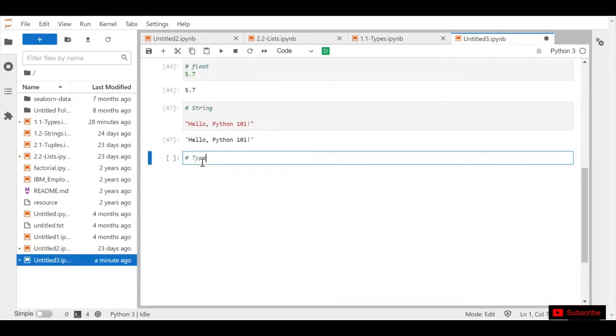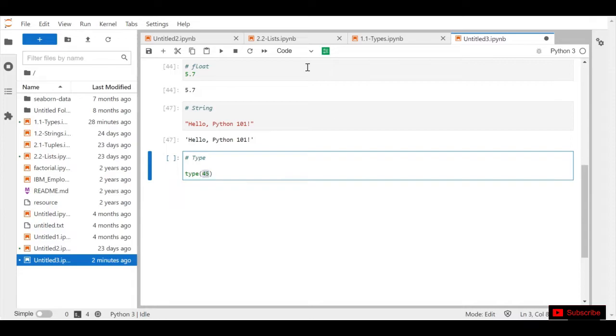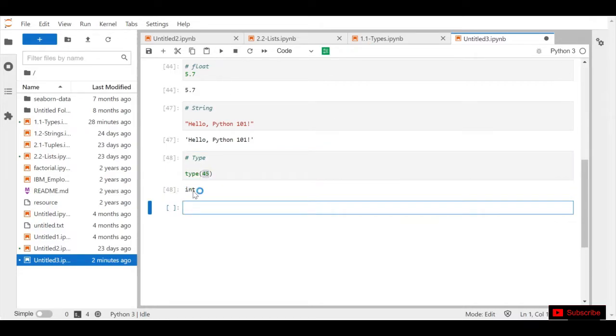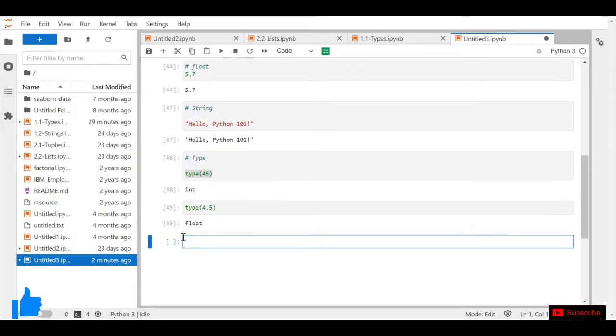Now, data type: which type of data is this is the question. If there is a question of which type of data, then type in brackets 45. We know that this one is an integer, but if we give code like type in brackets the number, it shows that this is an integer. Again we can try type in brackets 4.5. Just run this, it gives output as float, meaning 4.5 is a float number.